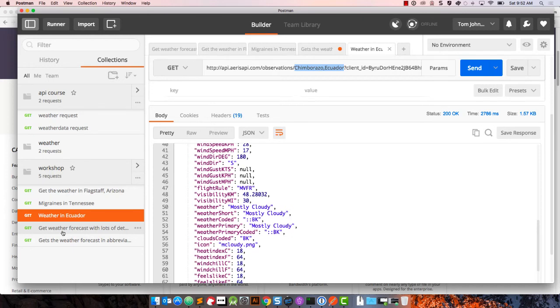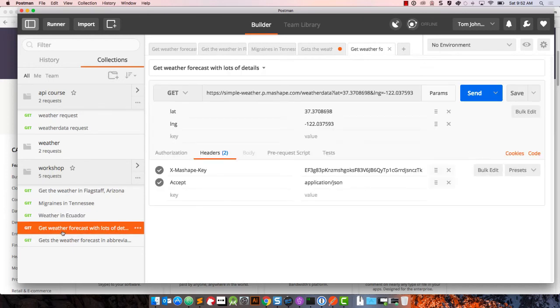Now, the last two are from the Mashape API, weather API on Mashape. And here, if you click params, you'll see that there's just two, the latitude and the longitude, which I believe is configured to Sunnyvale. And you could add more parameters. You just add them there.